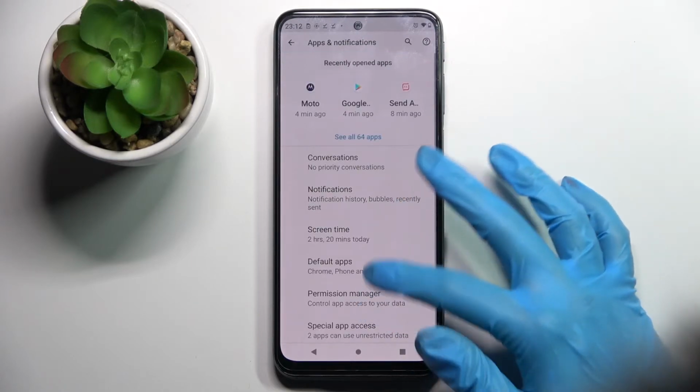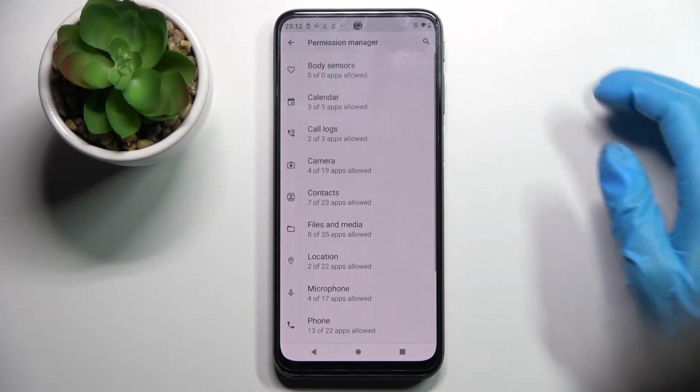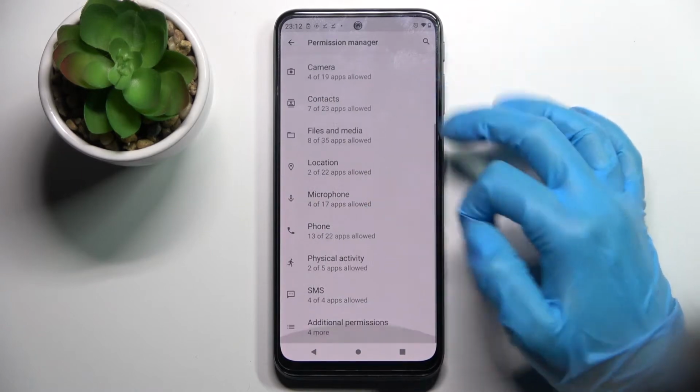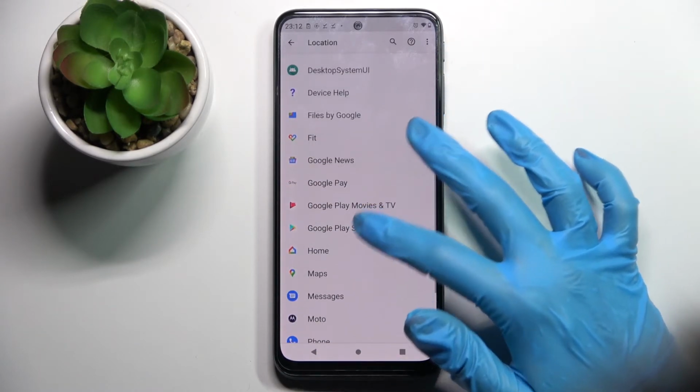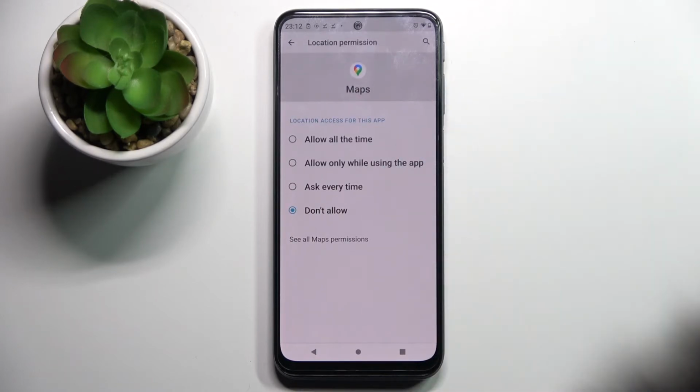Then you need to click on Advanced, scroll down, choose Permission Manager and pick one of your device's features, like Location. Then select one of your apps, like for example Maps, and pick one of those options. Allow all the time, allow only while using the app, ask every time, or deny.